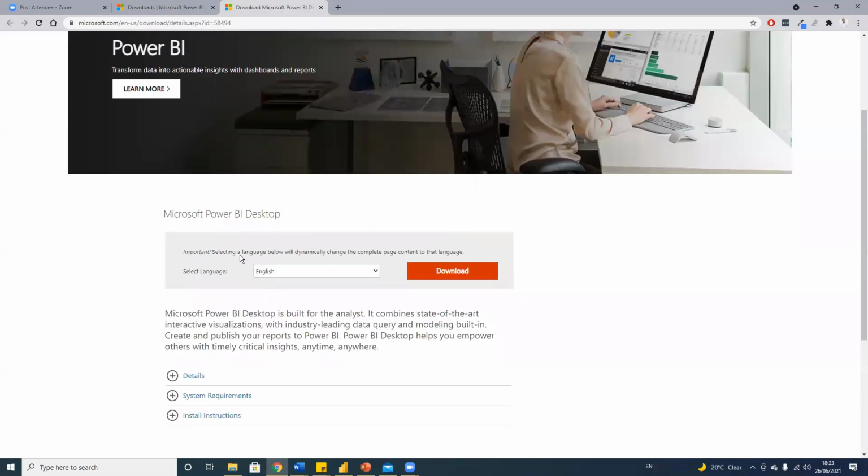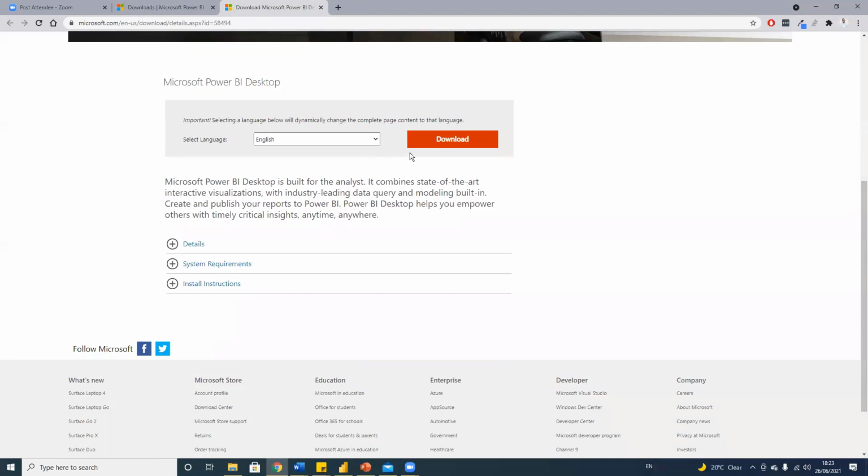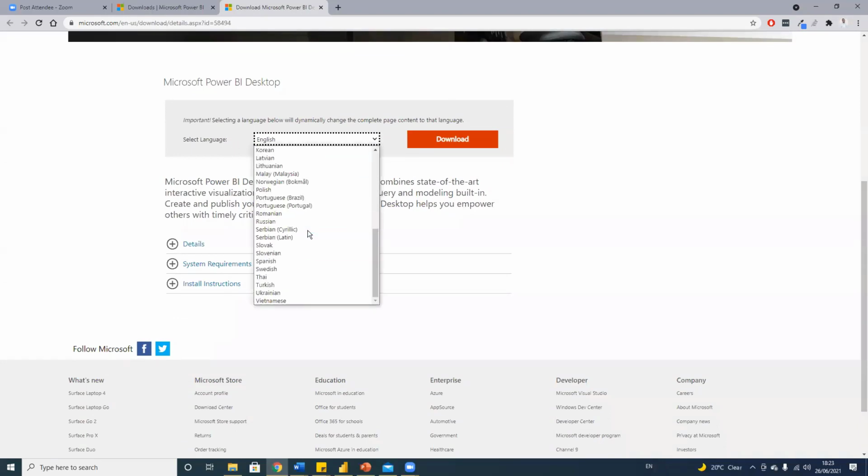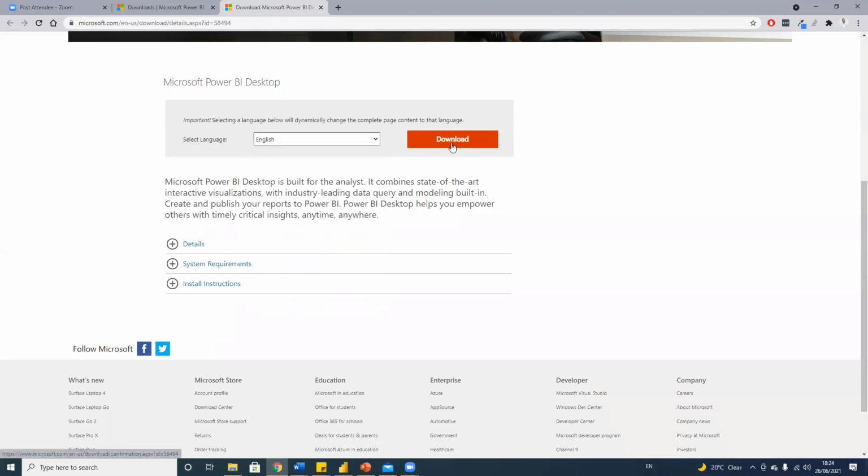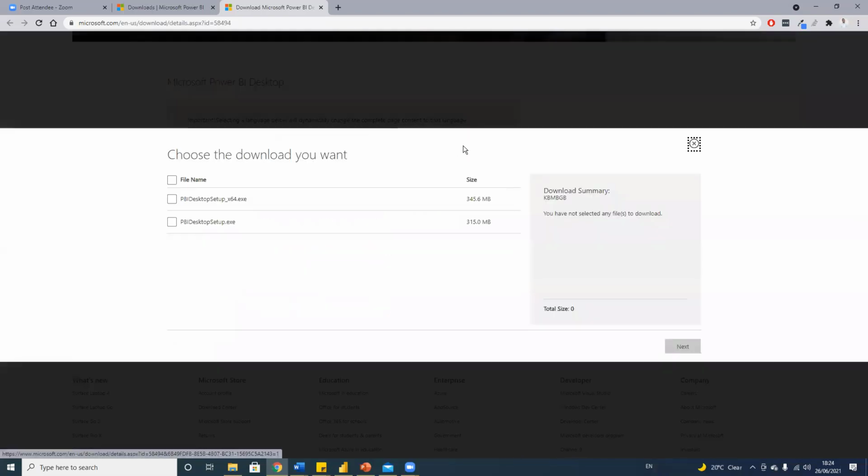So when you get to this, you are now just going to select the language. If you want to have it in your own language, let's say maybe you want it in French and so on, just go ahead and select from here, and just go ahead and click download. Now, if you click download, you're going to come here and select your version, whether you want the 64 bits or the normal 32 bits.